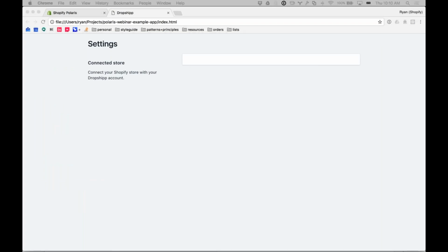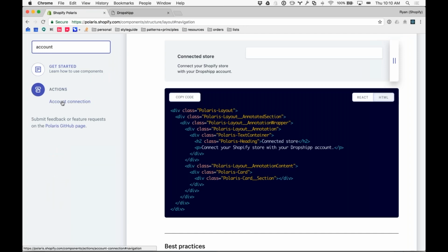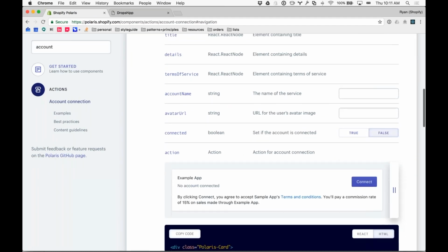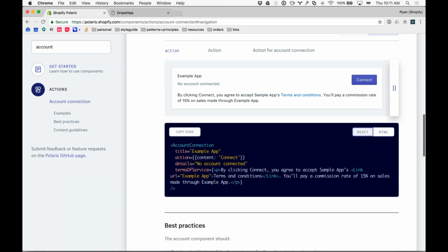Nice. So now we're going to replace the empty card here with a component from Polaris called account connection. Let's go take a look at that. This component is used to connect the app that we're building to a third-party service. So in this case, we're connecting the merchant's Shopify store to their imaginary dropship account. So let's check out the example here. And there's not much here we need to customize except the name of the app. So I'm going to type that in.